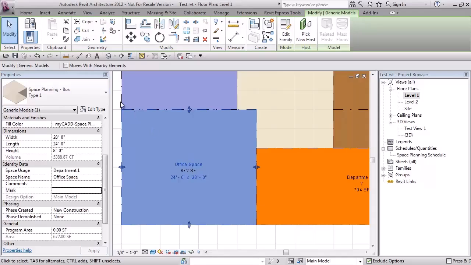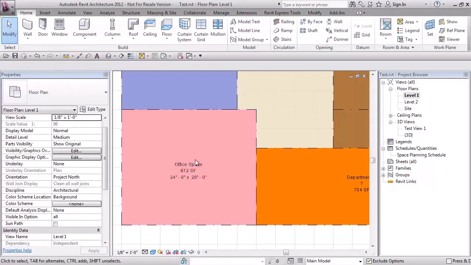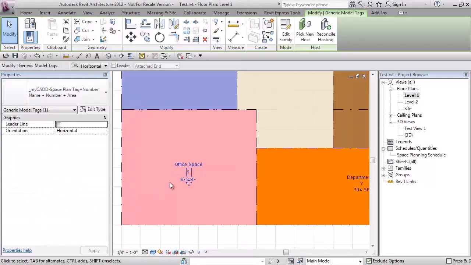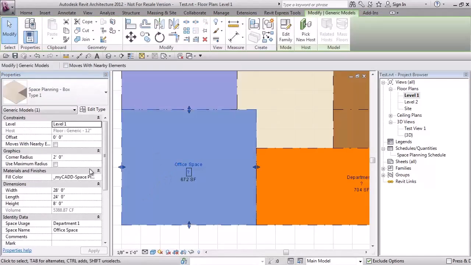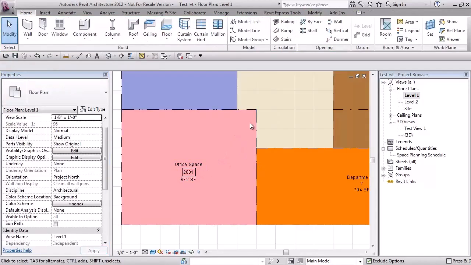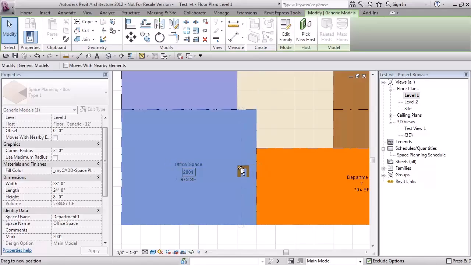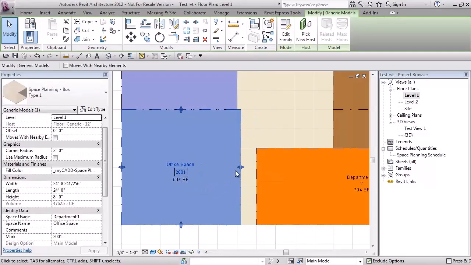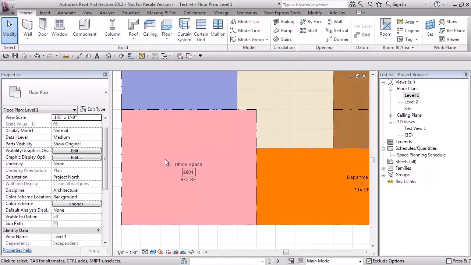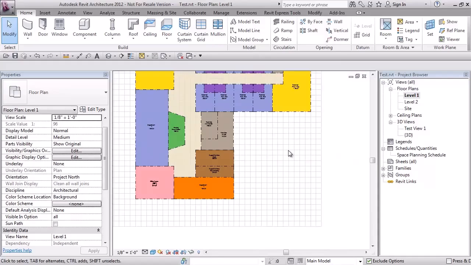Also, you have the option of using a tag family that has the actual number in it as well. So if you're going to use the number, that parameter is actually the mark. Okay, and the box gets filled in. If you stretch these around, you'll see that the square footage automatically updates. So it's a tag specially built just for this family. Okay, stretch this out.